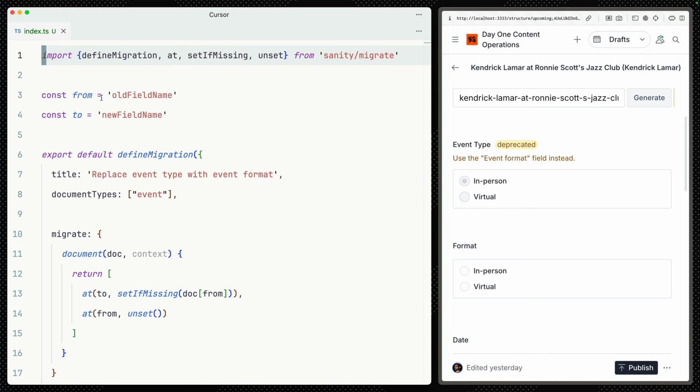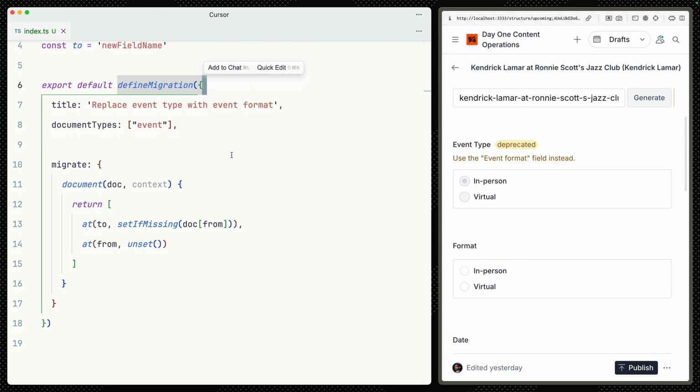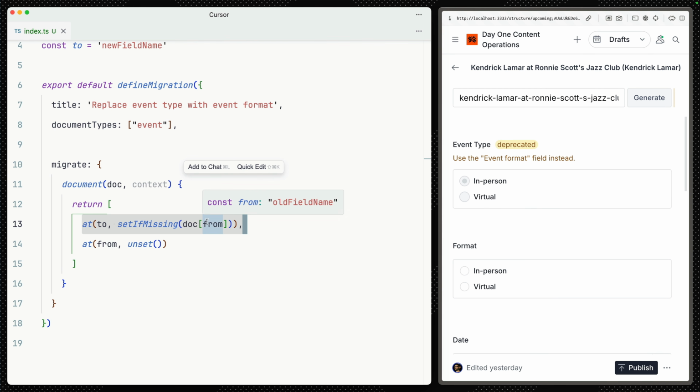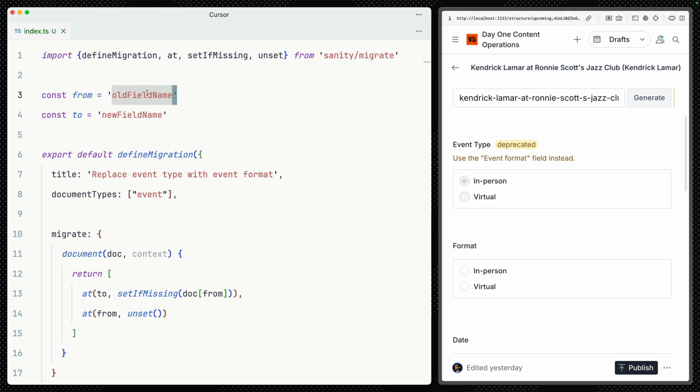And we can see here at the top, we have our old field name and our new field name. And this is the script that is going to run from the command line when we run it. For every document that satisfies this document types filter, it is going to set the existing field value from the from field to the to field, and then it will unset the from field value. This means we can now set the value of from event type, our old field name, and our new name is format. Thank you, Cursor.